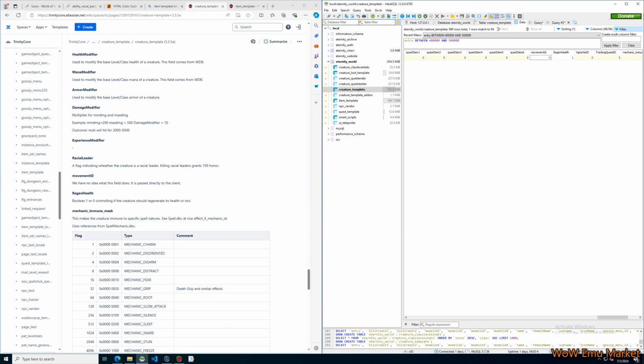Movement ID, I'm pretty sure that's just from sniff values. And sniffs are when somebody goes on retail and logs the network traffic. People can run a sniffer while they play and get a bunch of spawns, creature template, item template. They can get all of that. We'll cover that in a future video as well because it's really important. Regen health, just set it to 1 or 0. If you set it to 0, then obviously they won't regenerate health.